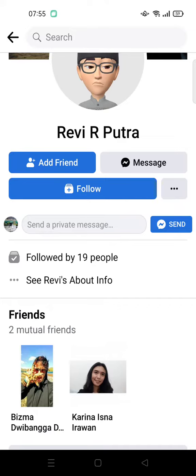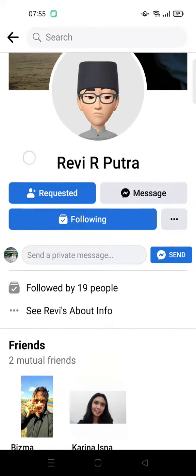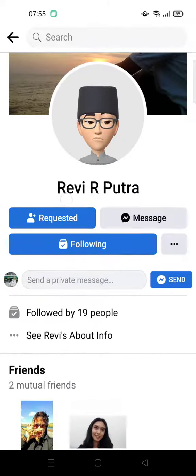So just click on that, and then after that, if their profile is private, your friend request will be sent like this. But if they have a public profile, you will automatically follow or add the account as a friend.